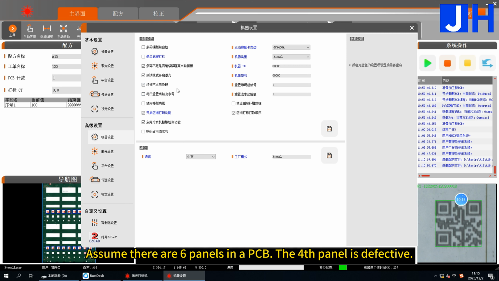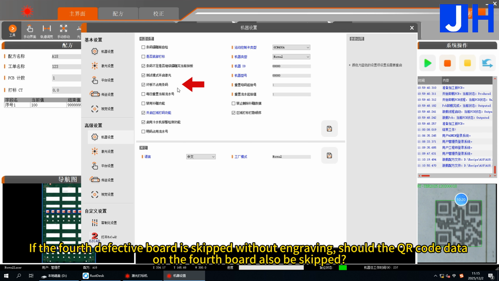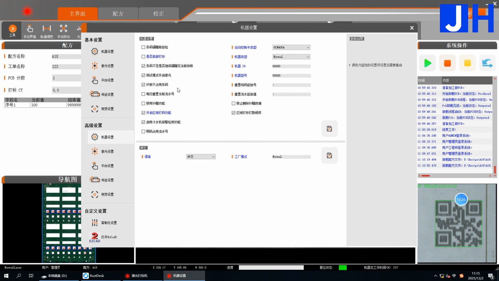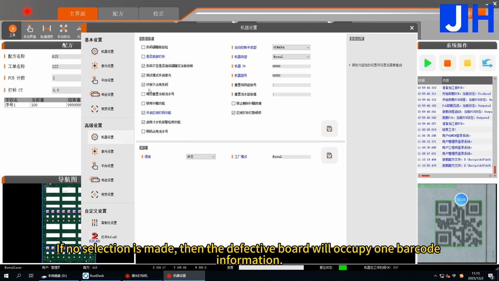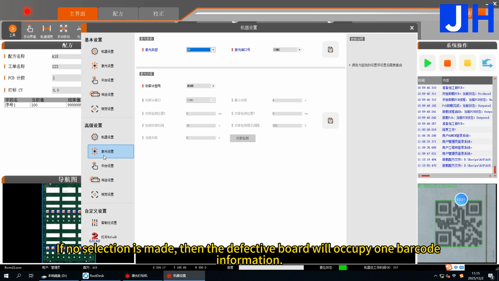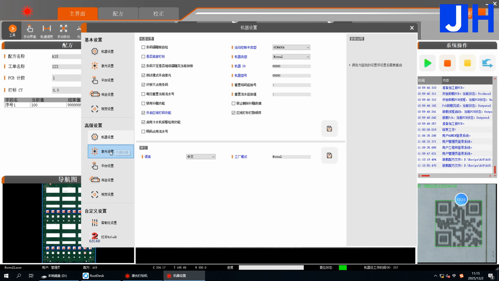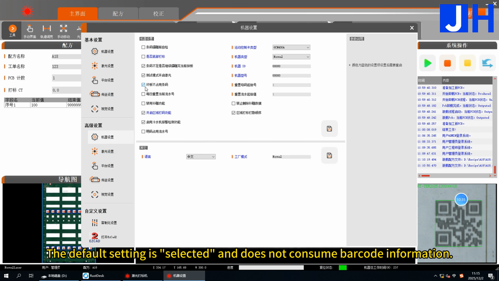Assume there are 6 panels in a PCB. The 4th panel is defective. If the 4th defective board is skipped without engraving, should the QR code data on the 4th board also be skipped? If no selection is made, then the defective board will occupy 1 barcode information. The default setting is selected and does not consume barcode information.